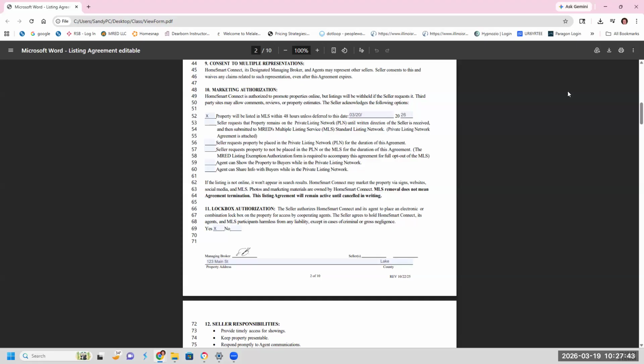There is another question at line 59. Can an agent show the property to buyers while it's in the private listing network? That is entirely up to you. We have occasions where I see other brokerages and maybe some of our agents, I just haven't run across it, that are not allowing other agents to show while it's in private, but they show it and they put it under contract. Totally up to you. I think you create ill will if you do not allow other agents to show and they hear that you're showing it. But that's your business. We don't interfere.